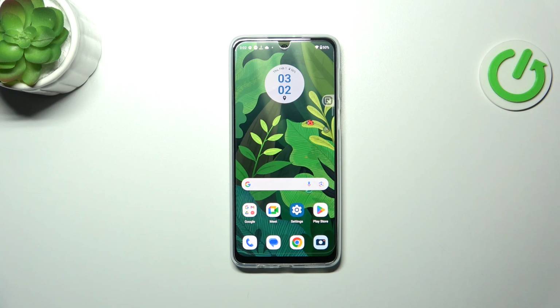Hi everyone, in front of me I've got MOTOROLA Moto G34 and let me share with you how to activate automatic system updates on this device.